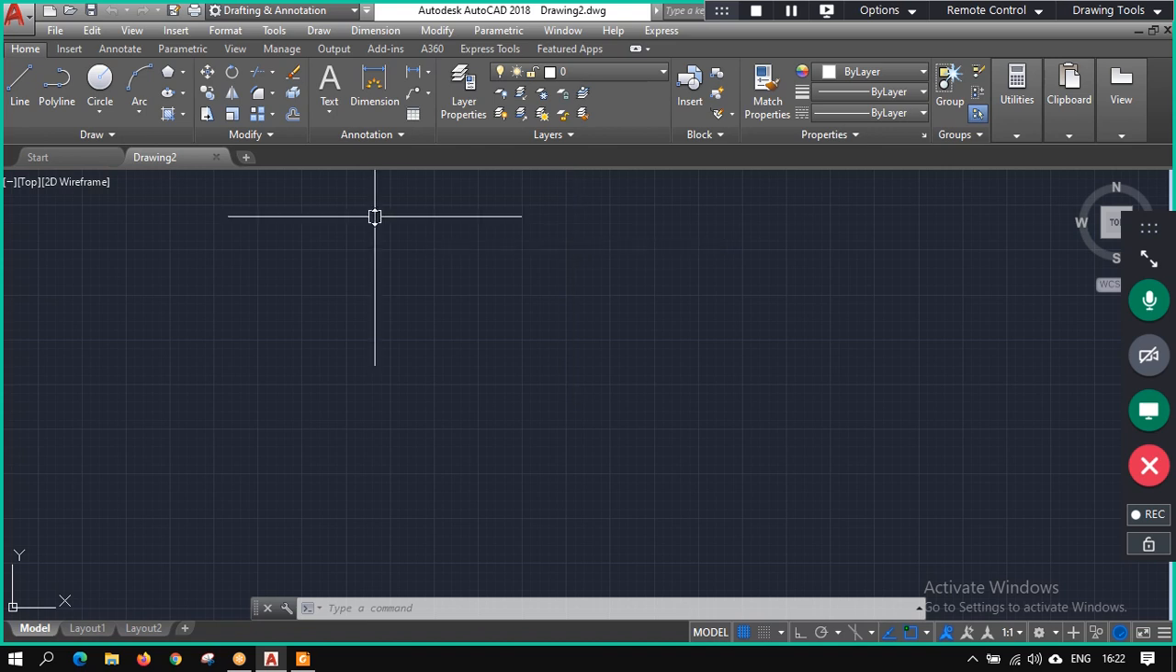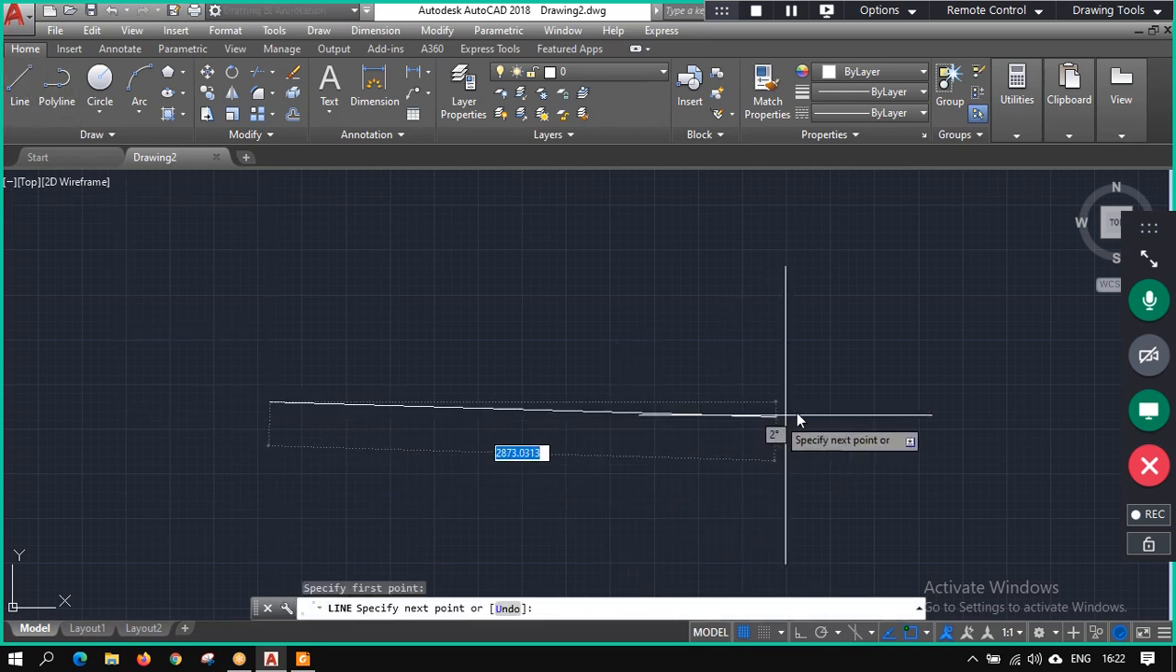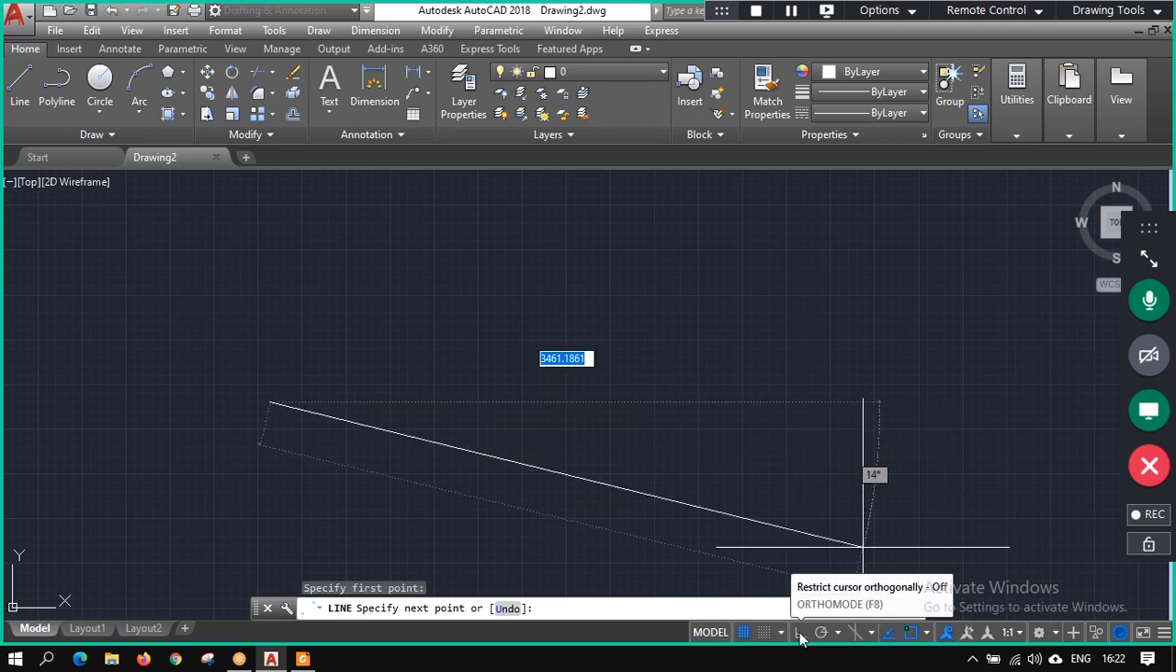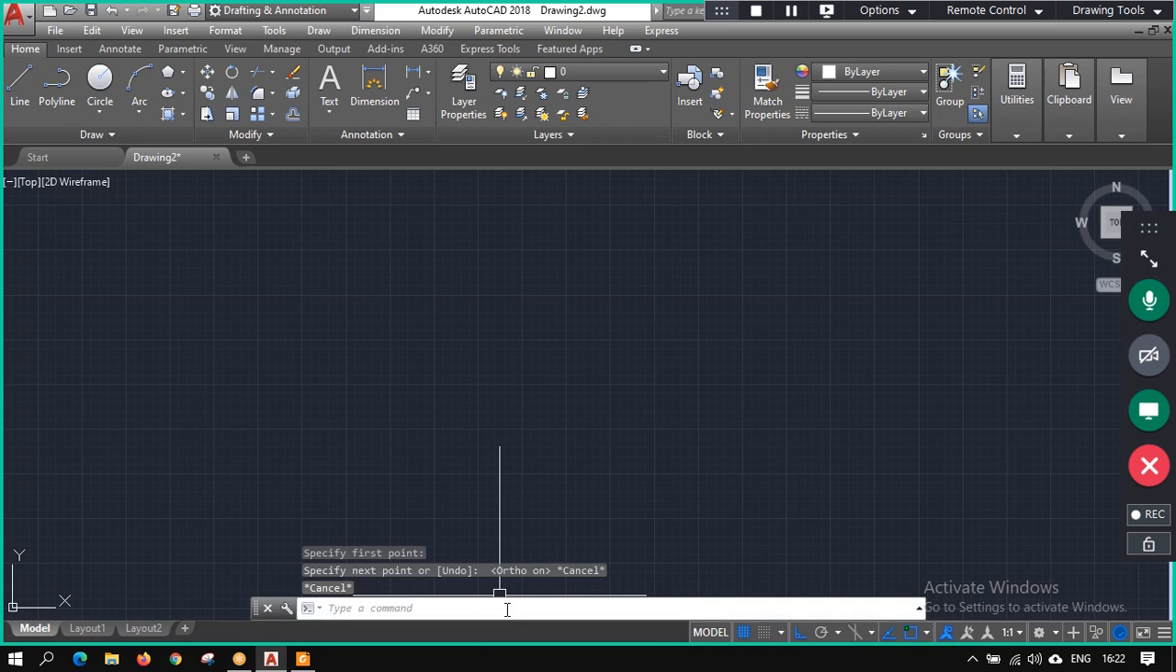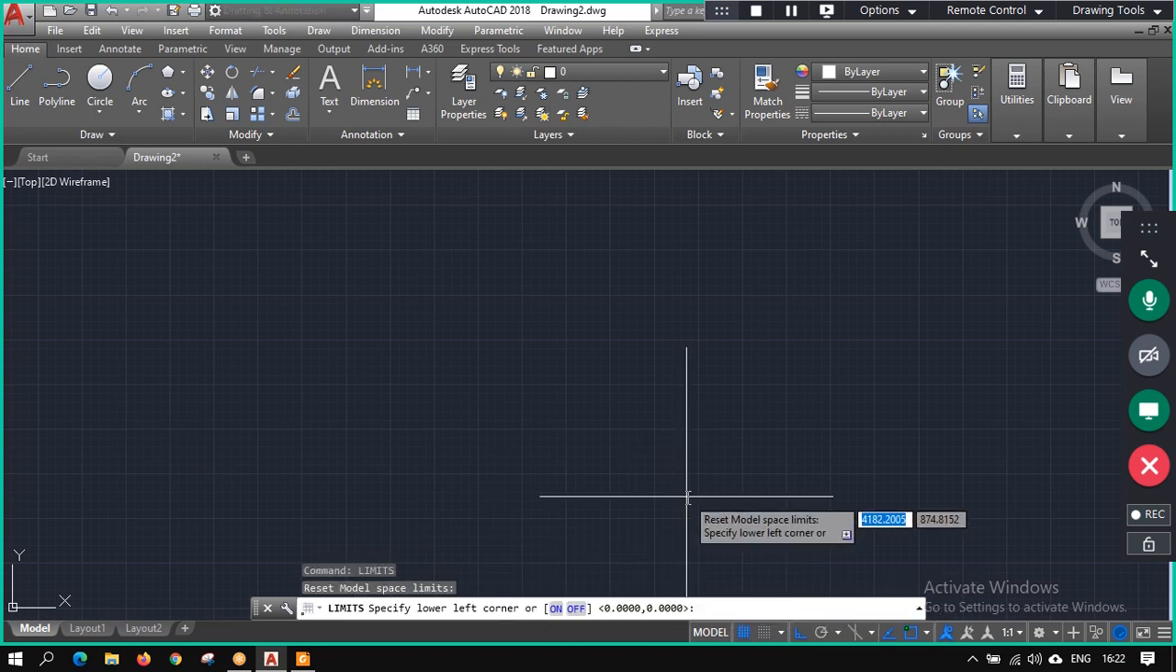So let me start with the dimension. I'll be coming with a few interesting things. Now, if we draw a line, let me turn on the ortho. Very good. Let me draw a line of 30. Before that, let me set the units. Limits, enter, 0,0, and the maximum extent is 100,100.